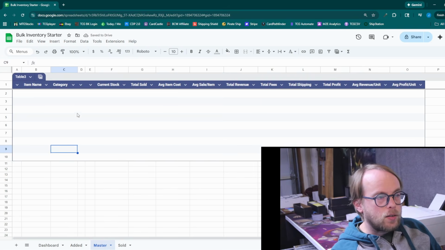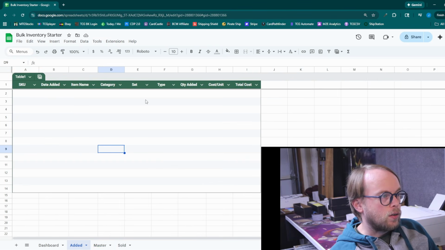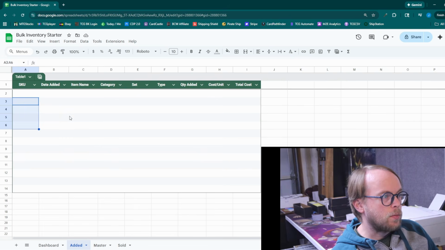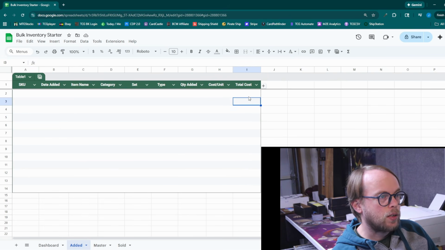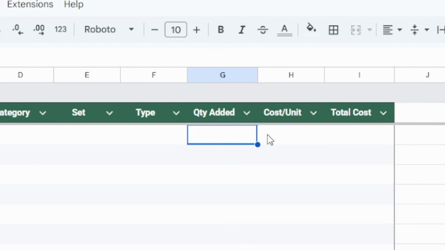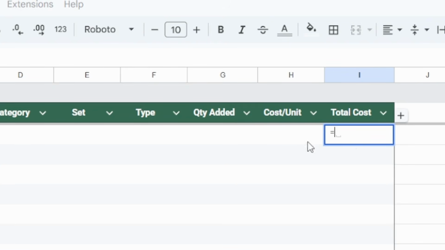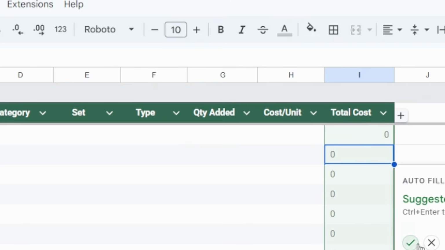So that's the headers and the table setup for each of our units here. Now on the added sheet, all of this will be entered data except for the last one here where we calculate the total cost, and it's just going to be the quantity added times the cost. So that's going to be equal to this times this, and then we'll autofill.